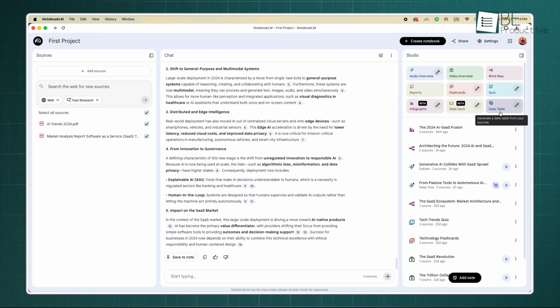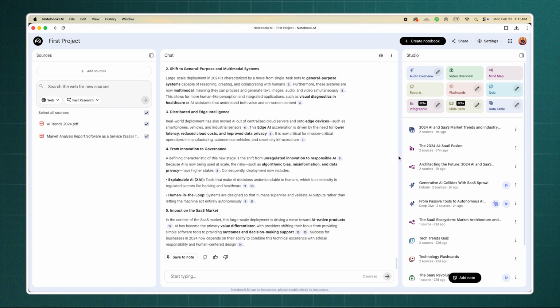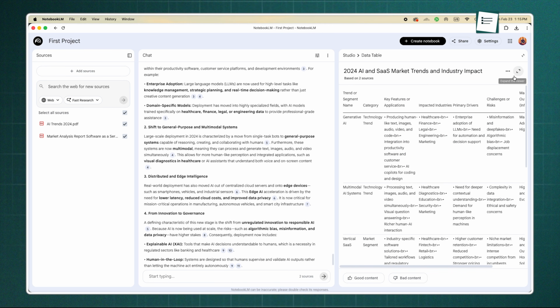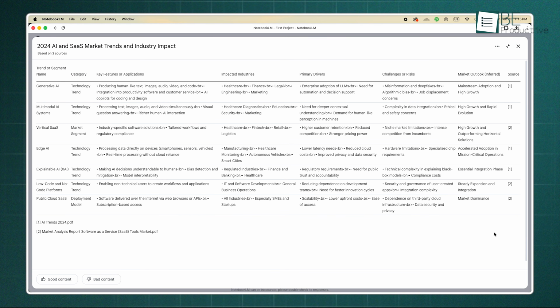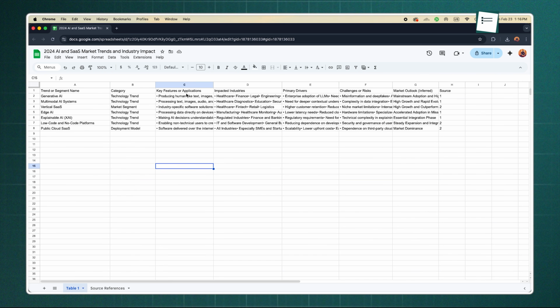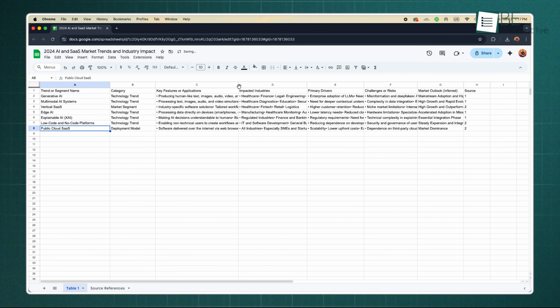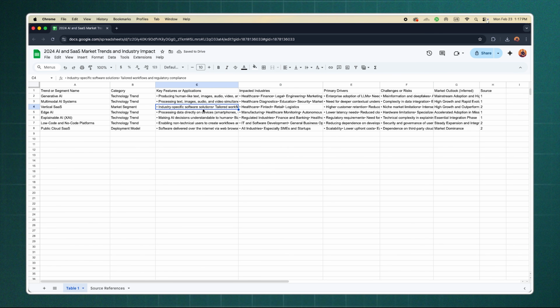Finally, we have to mention the data table feature, which is an absolute lifesaver for anyone dealing with messy, unorganized information. We often find that the most valuable data is scattered across different emails, transcripts, and documents. NotebookLM can now synthesize all of that into a structured table. The real power here is the export to Sheets functionality. Once the table is generated, you can move it into a Google Sheet with one click. It even puts your citations on a separate tab so you can always verify where the numbers came from. Whether you're building a competitor analysis or tracking clinical trial results across multiple papers, this tool takes the tedious manual work out of data entry. It's all about getting to the insights faster and making sure your data is organized in a way that's actually useful for your daily work.